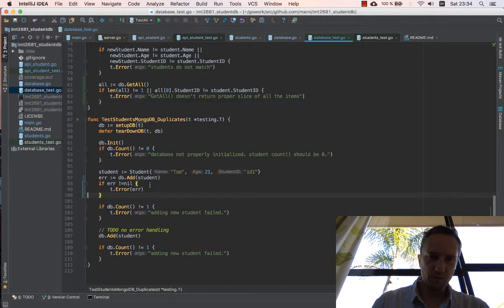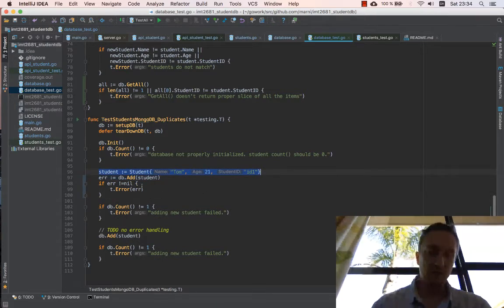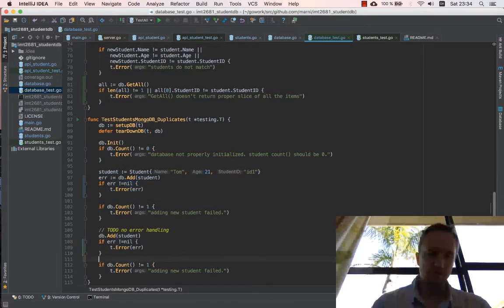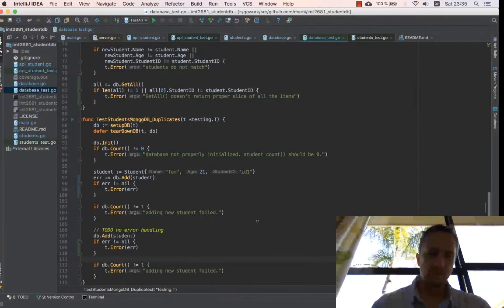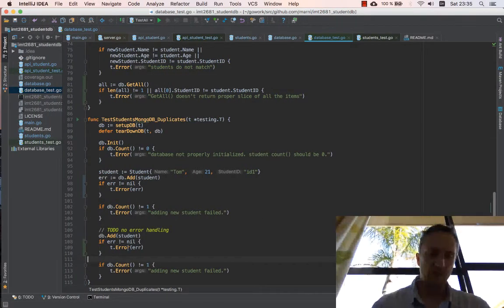If there was an error, basically, right? So if we were to add a duplicate student, we would have the error being caught here, which doesn't happen the first time because we're adding Tom for the first time. And then if we're adding Tom a second time around, we can check it now. And all the tests pass. And this case now says pass. And we also catch if there was an error adding the duplicate.